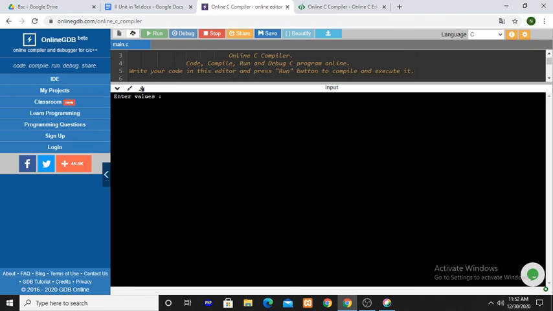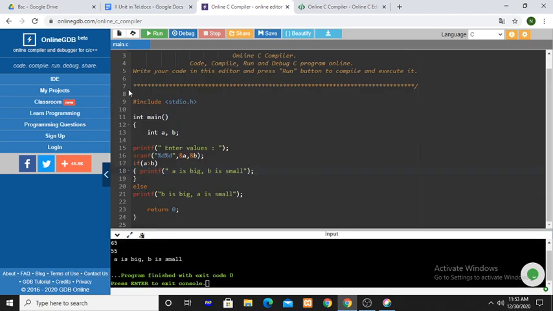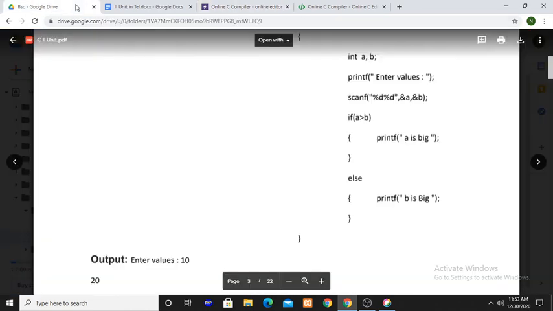This time the input is 65, 55. Now A is big. First number A is big. So which block is to be executed? If block is executed. So A is big, B is small. Okay. So this is about the if syntax and if else syntax.